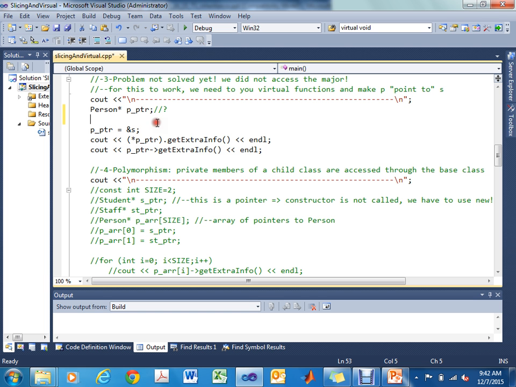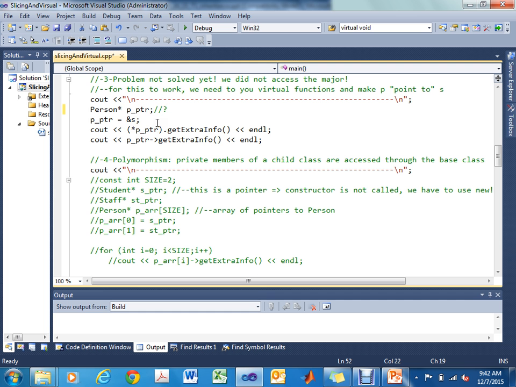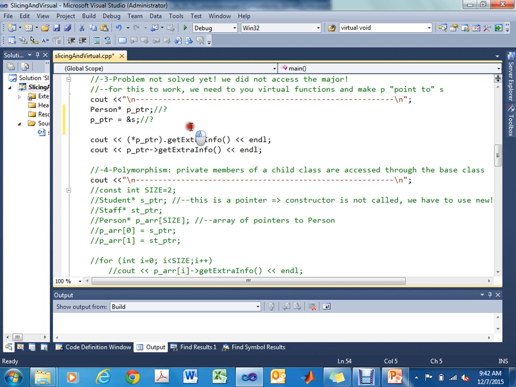Okay. Now, we already have an object of type student, right? So at this line of code, what are we doing? We're taking the address of the object student and we're storing it inside person PTR, right? Again, in C++, this is allowed. Just like you can assign a child class to the base class, you can also assign the address of the child class to the address of the base class. So you can either do it with pointers or without pointers.